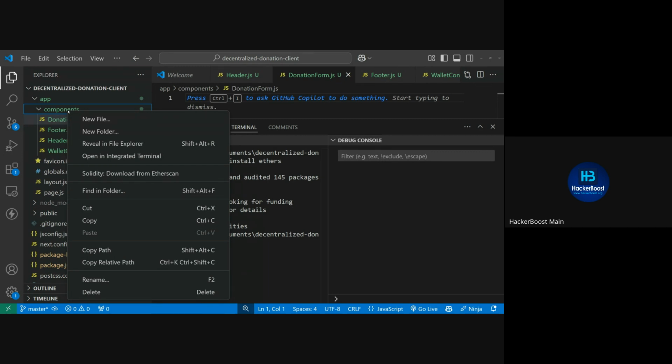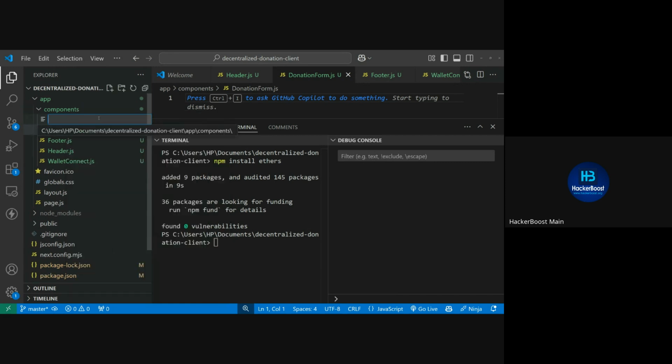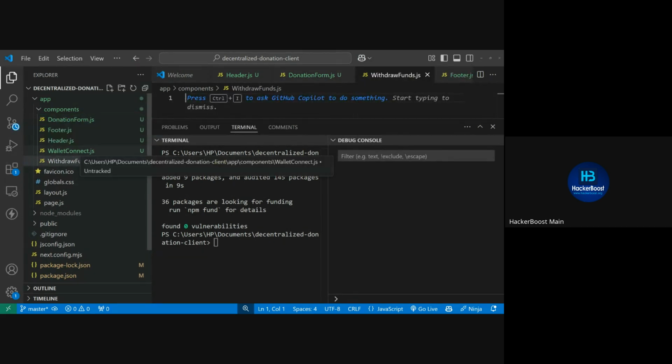The last thing is a footer. You want to get some additional information and display it on your footer. So this is why we have these particular components. Withdraw funds.js. Okay, we are done with the structure.